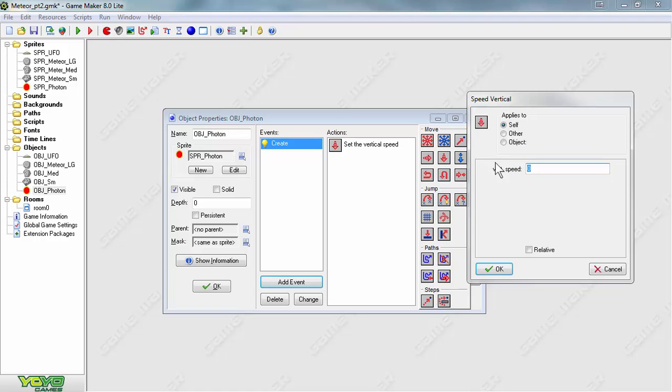In the dialog box that appears, click the self radio button, which is now setting the speed for the photon vertically as it will be traveling up. Now, in the vertical speed text box, enter -8. A negative value will move the object upwards. Remember, in GameMaker, the positive and negative y directions are reversed from the normal coordinate system you may have learned in math class. So instead of negative being down, negative is actually up. So when the photon is created, it will be moved up by -8.